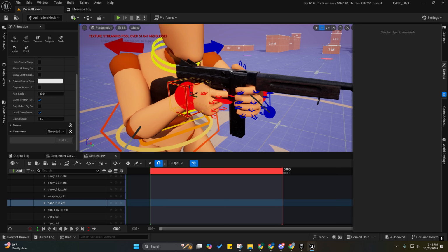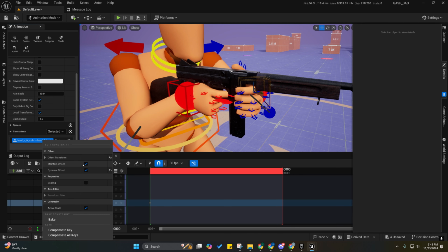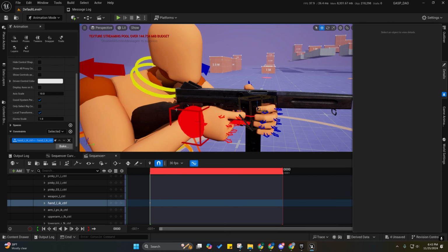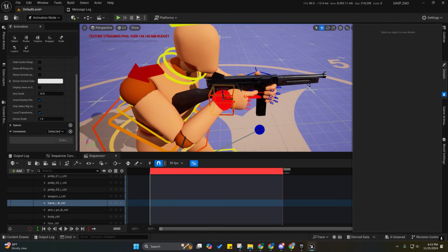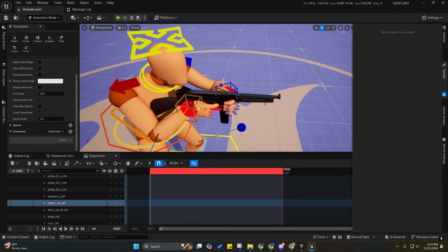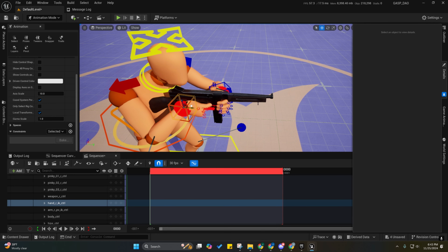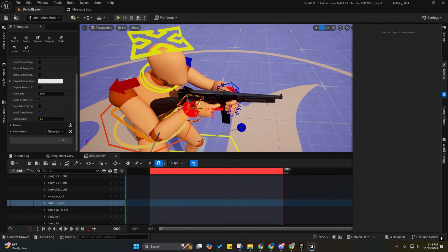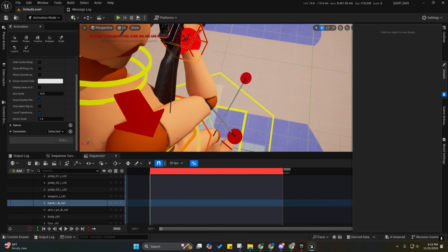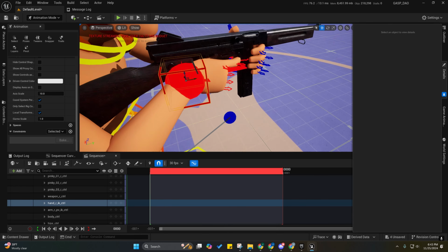And if I select this hand L control and I right click on this, I can tell it I don't want it to be a dynamic offset. I do want it to maintain its offset though. And so now if I select this control, you'll see when I move this one, the other one stays in place.